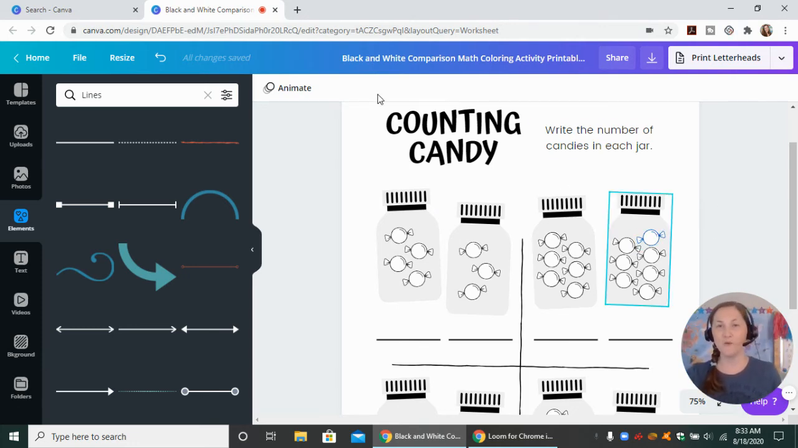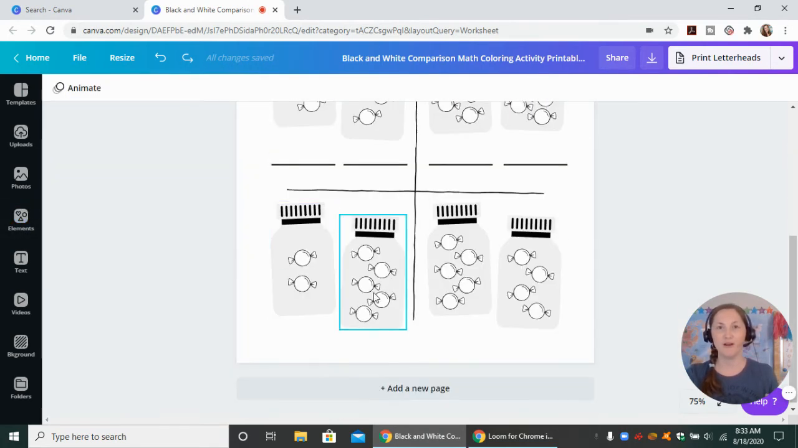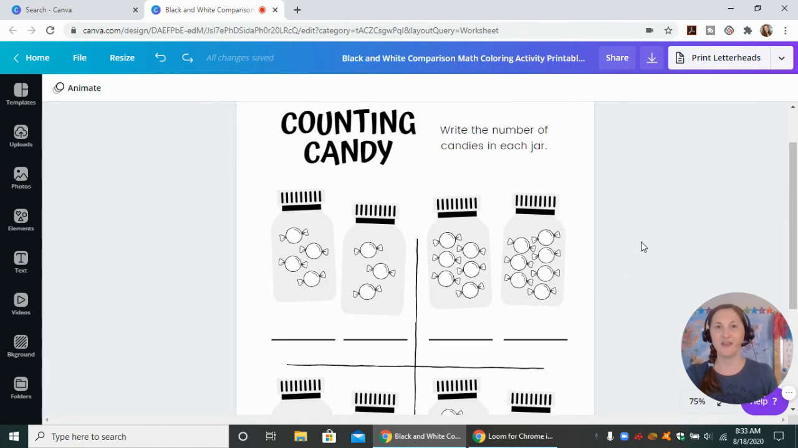And if I don't like what I just did there, I come up here to this little back arrow. That's undo. You can also do Control-Z. A lot of people like to do the shortcuts. Undo that, no more blue. Now it's just black. Okay, so I would come down and I would do the exact same thing on the bottom part. I would add my lines underneath so that they can do this.